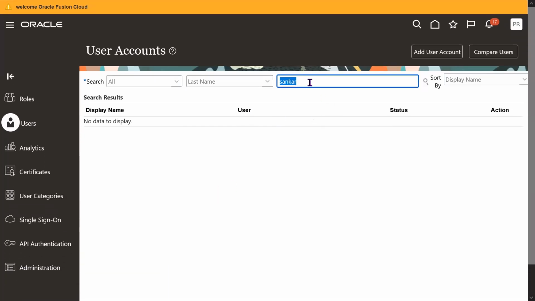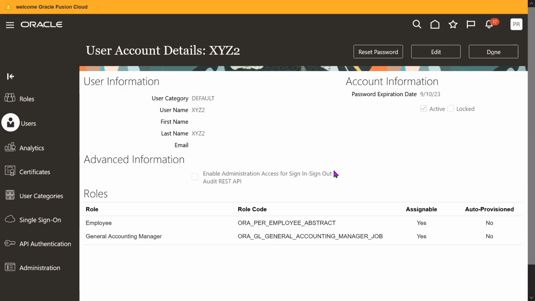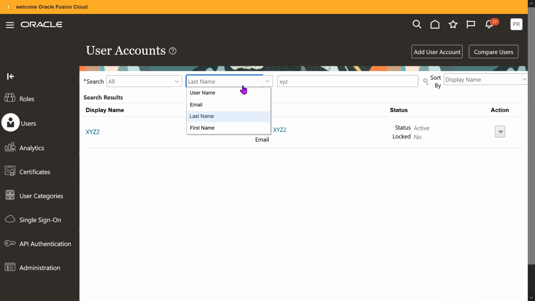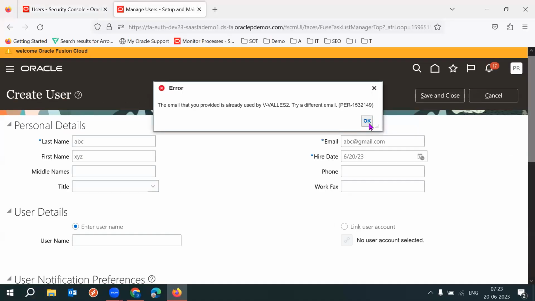I don't see the user. Sorry, sir. I think we created an employee by that. When you create an employee, automatically the application is going to create a user account also, sir. Okay. That's what I'm trying to explain. And cross-check why the employee is not created.